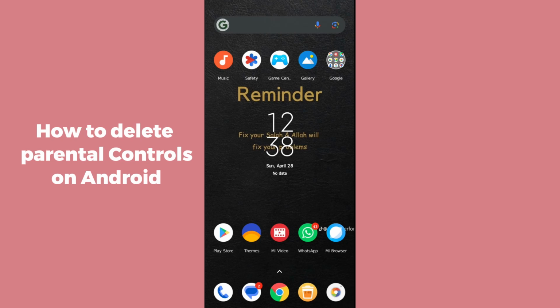Hello guys, welcome back. In today's video, I'm gonna show you how to delete parental control on Android. So if you have a parental control applied on your Android phone, then you cannot do lots of stuff. Like you cannot install any application, you cannot modify an application, you cannot modify most of the settings.